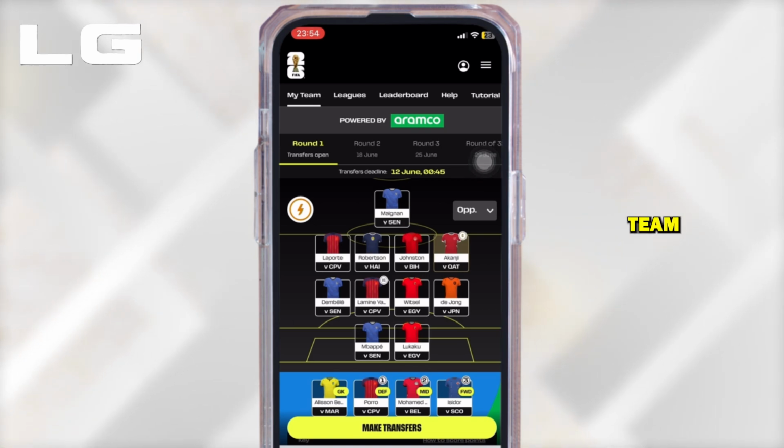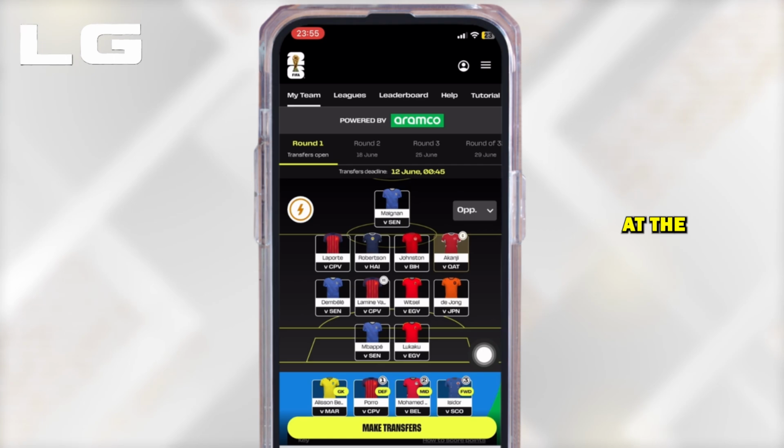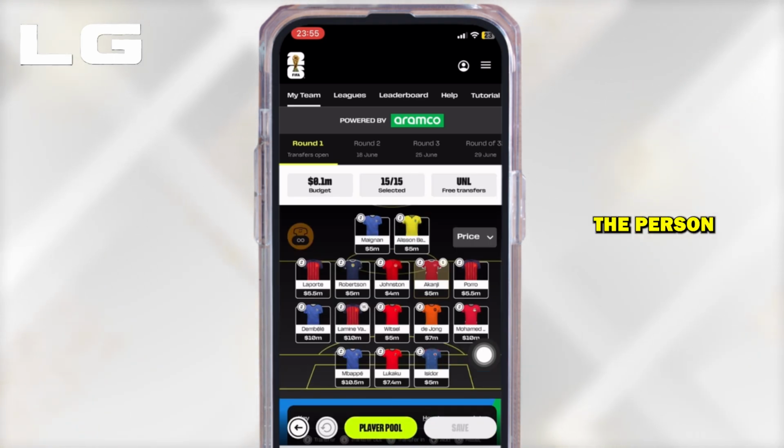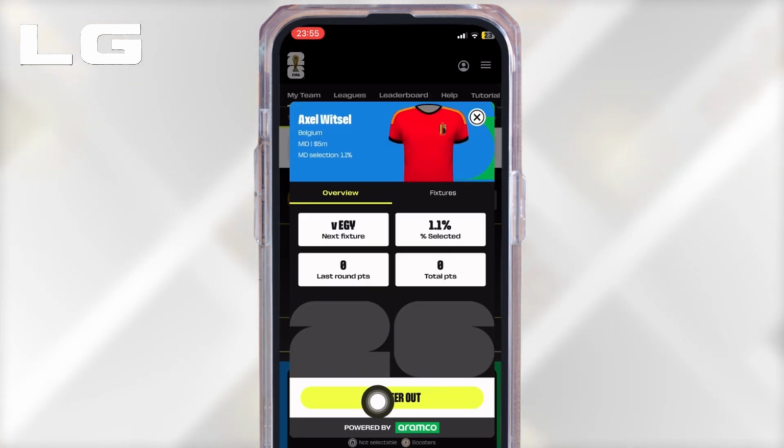It will show you your team formation. In order for you to make a transfer, click on Make Transfer at the bottom of the screen. Now from here, you have to select the person that you want to change. Once selected, click on Transfer Out.